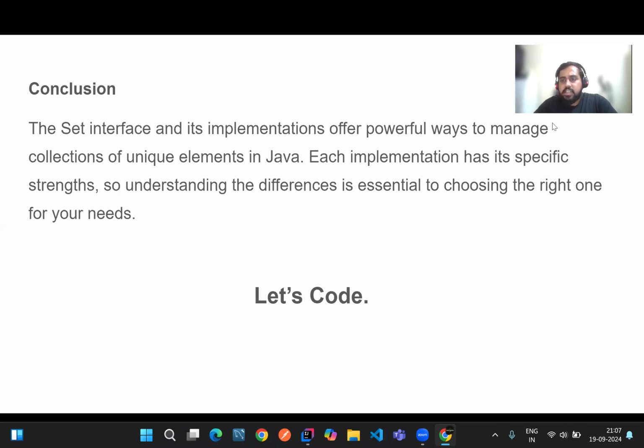HashSet is a common implementation we use in general cases, where insertion order is not preserved and duplicates are not allowed. With a LinkedHashSet, duplication is not allowed and insertion order is also preserved. TreeSet is used where we need sorted order data, by default in ascending order. If you want, we can write our own custom order. And EnumSet is used with enum type data. Okay, that's all about theory, guys.